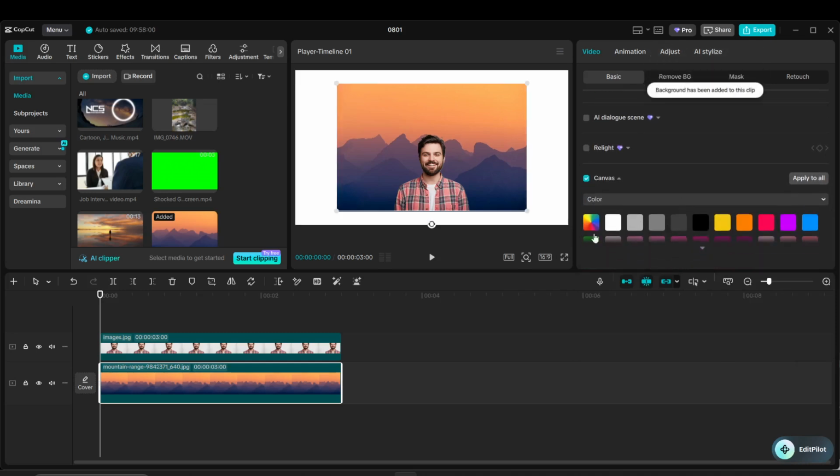Once your subject is cut out and your new background is in place, you're done. This is one of the fastest ways to completely transform a photo inside CapCut PC.